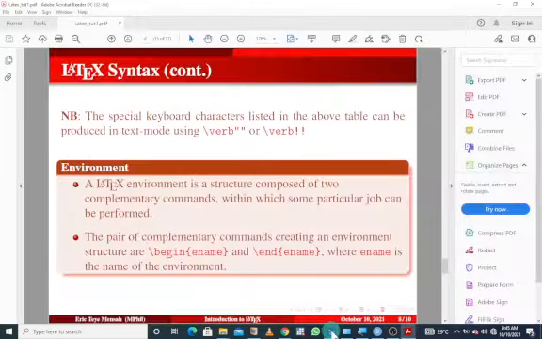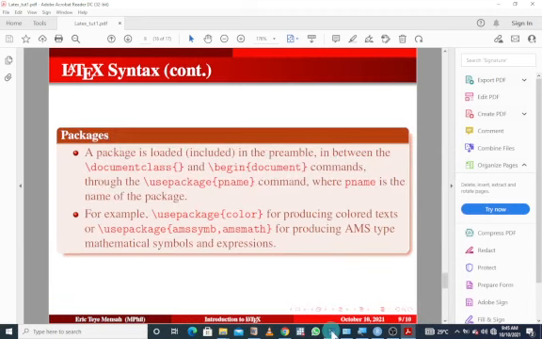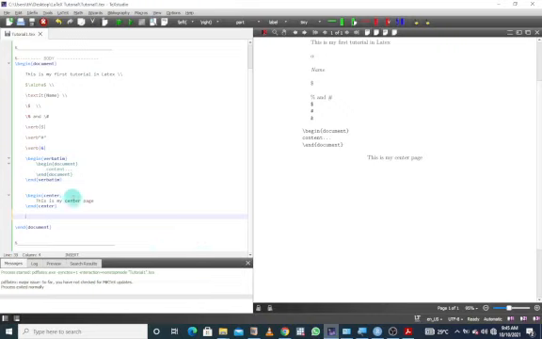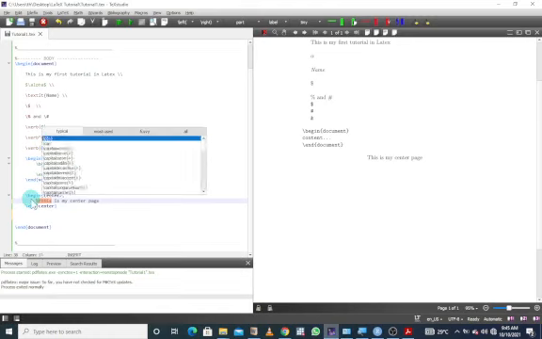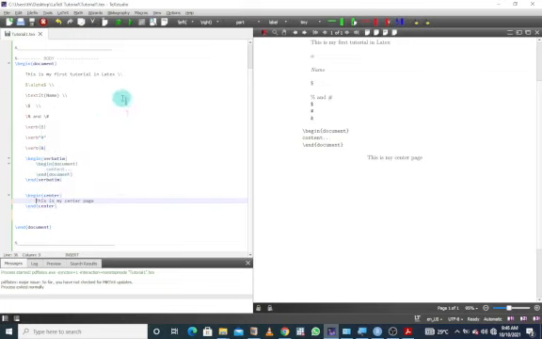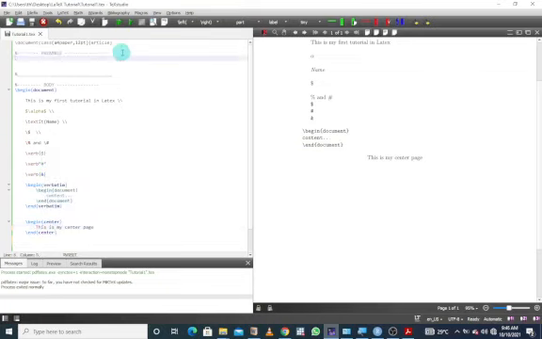So let's look at the next LaTeX syntax that's very important. That's the packages. A package is loaded in the preamble in between the document class and the begin document commands through the usepackage{name} command, where name is the name of the package. So for example, usepackage color is used for producing colored text, right? Let's take an example. For example, I want to make this blue, right? If I use color, it doesn't even show, right? So let's first of all use the package. So preamble is where I have my package.